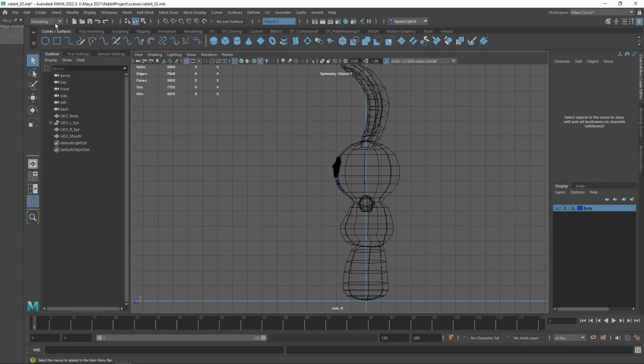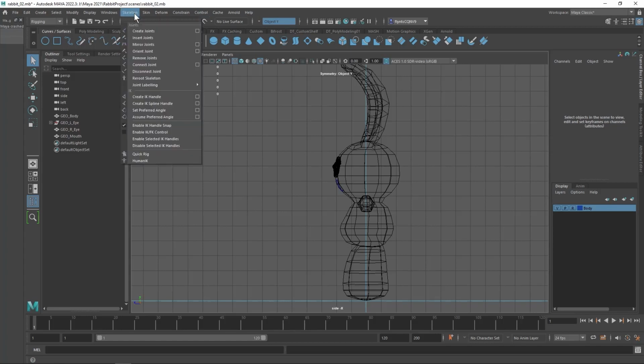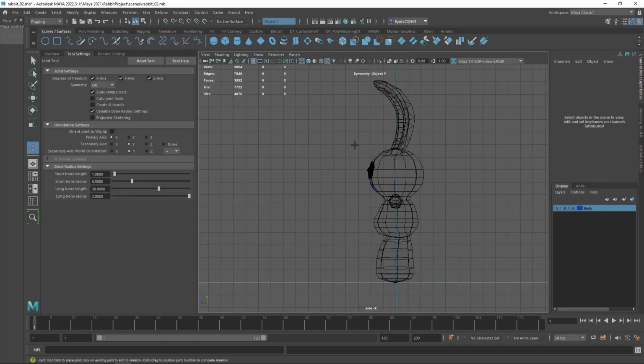So let's switch to the rigging workspace and select skeleton and hit create joints, but let's look at the options first. So let's change, if it's not already the same, the short bone radius to 2 so that it is the same as the long bone radius. And then let's just click somewhere and see if that's good.